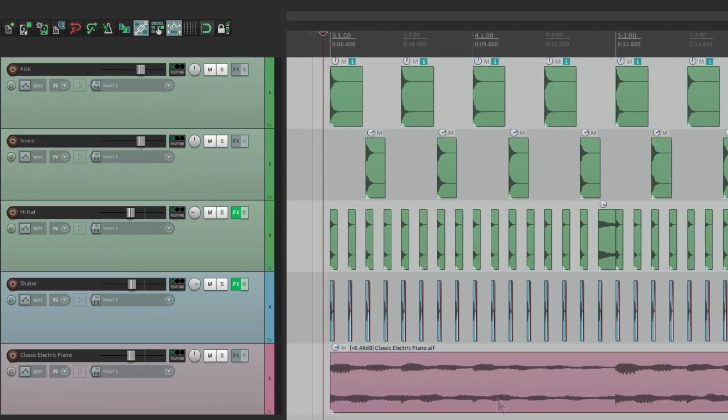I have a track in front of me here with 4 drum tracks and a keyboard. Let's hear what it sounds like. So it's a kick, a snare, a hi-hat, and a shaker. And then I have a keyboard in there as well. Now I want to add some effects to the drums to make them sound more live. So let's try a reverb.